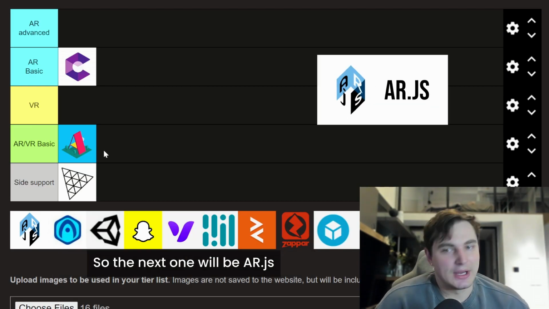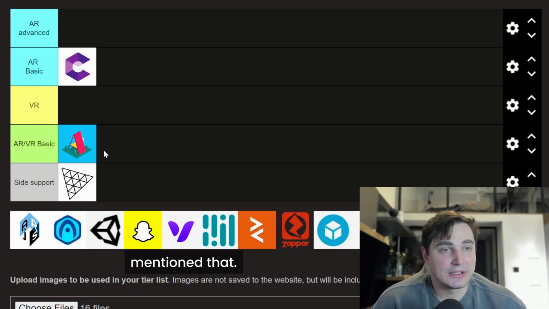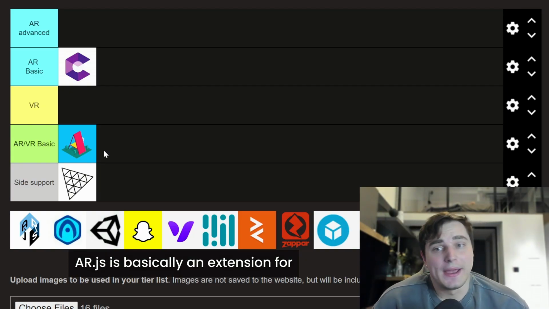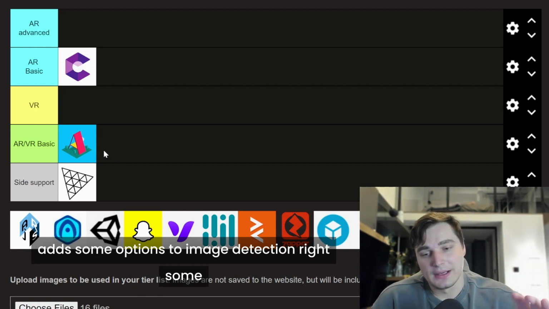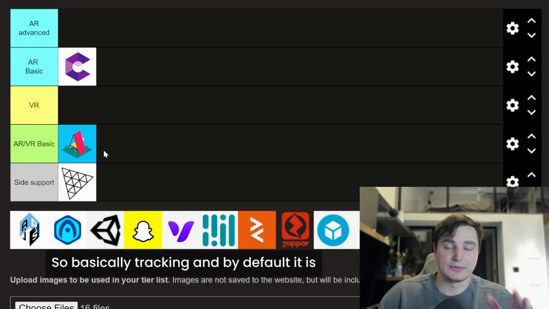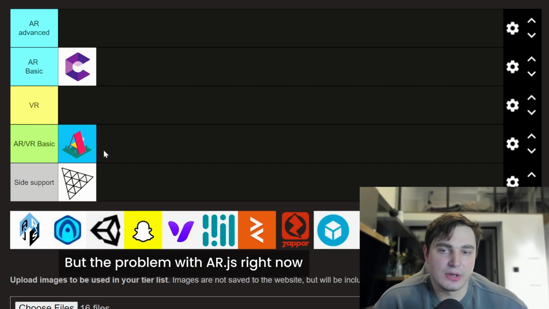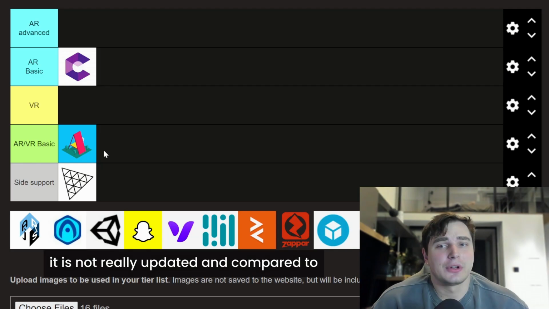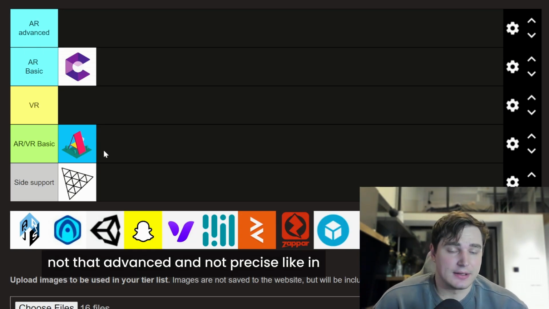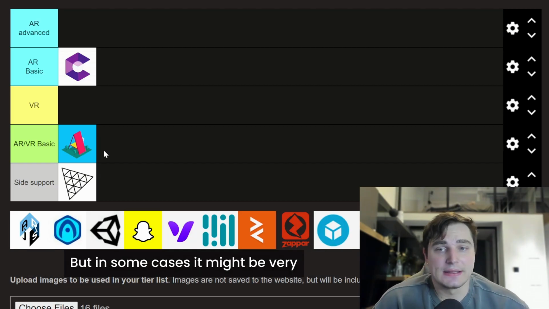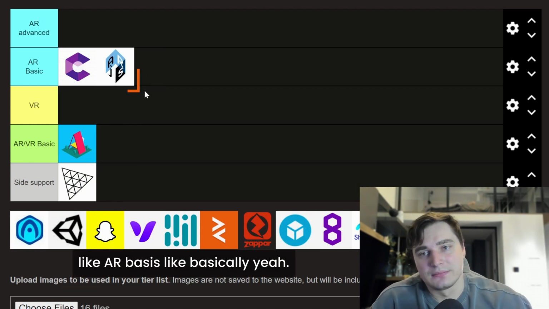The next one will be AR.js, which is basically based on A-Frame. If you open the GitHub, they explicitly mention that. AR.js is basically an extension for A-Frame, and what it does is add options for image detection, location detection, etc. So basically tracking, which by default is not included in A-Frame. But the problem with AR.js right now is that it is not really updated, and compared to the other technologies that we talked about today, it is not that advanced and not precise, in terms of tracking, optimization, etc. But in some cases it might be very useful and helpful for doing something fast. So I will put it here, maybe in AR basis.